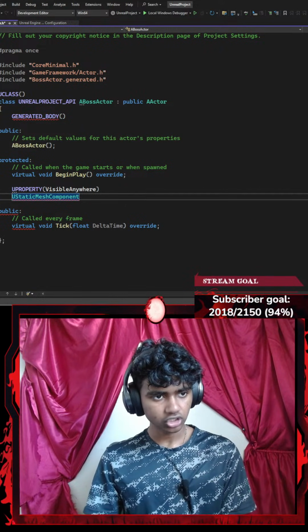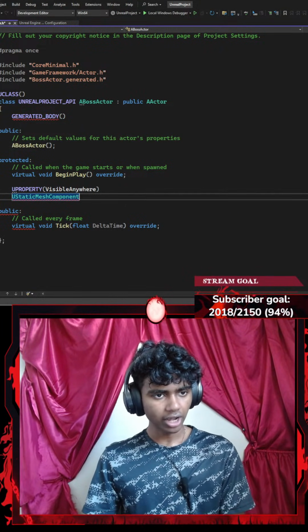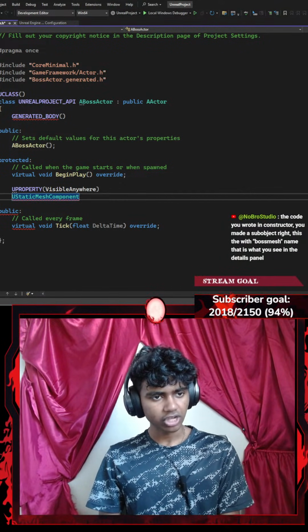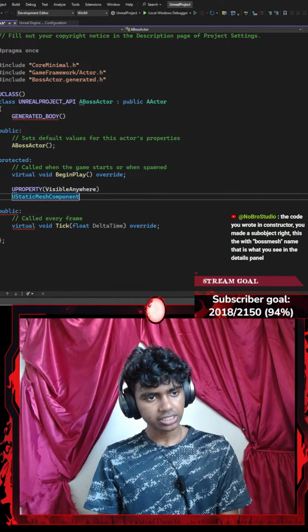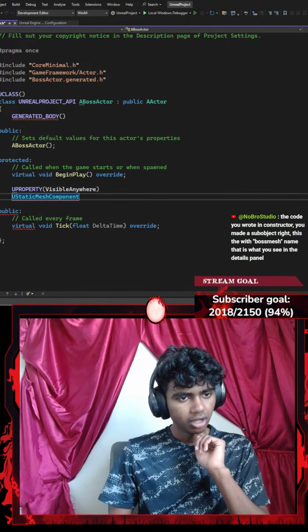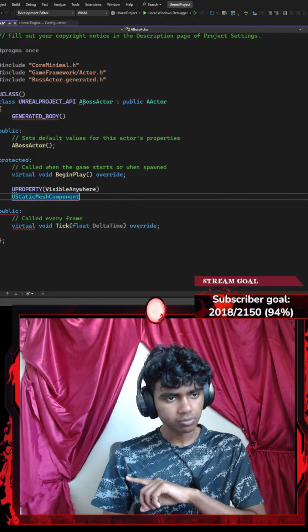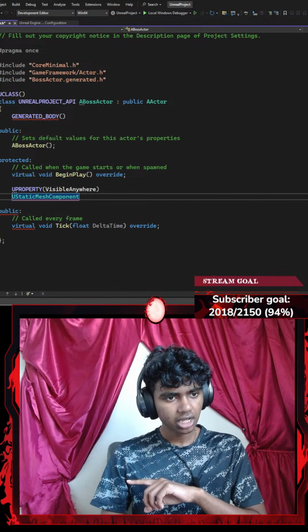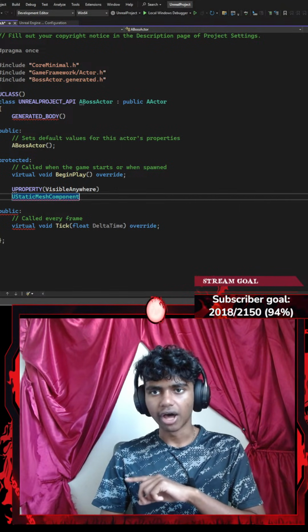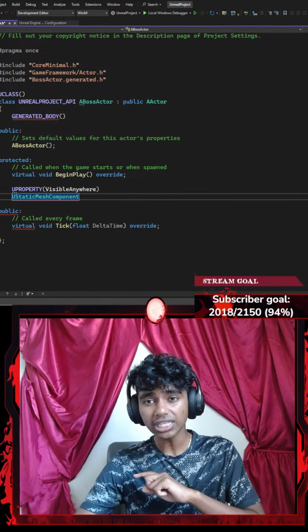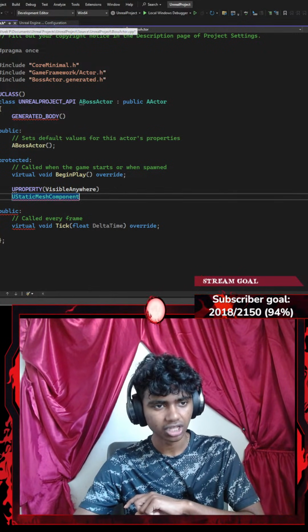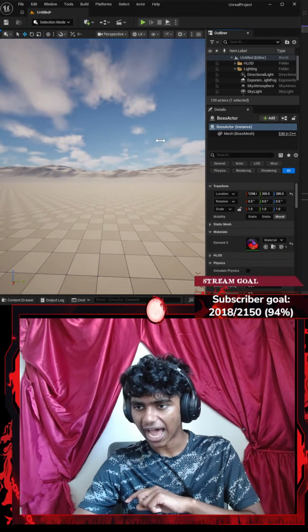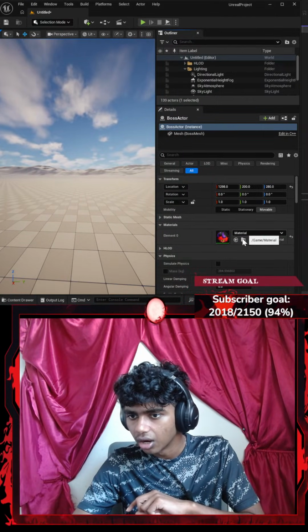Okay, the code you wrote in the constructor, you made a subobject, right? Honestly, I feel that does make sense. This would be with boss mesh. Name that to what you see in the details panel. In the details panel, I do see boss mesh. Here I see boss actor. Should I change my boss's mesh from here to be called something like boss actor, if that makes any sense?